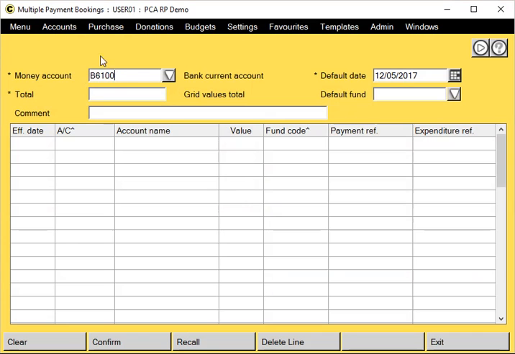So make sure that the money account is correct at the top here. This will default to the main money account, but it can be changed if need be. And enter in our total. This is the total amount of all our cheques. The default date, make sure that's correct, although against each line you can change the date if it's different.